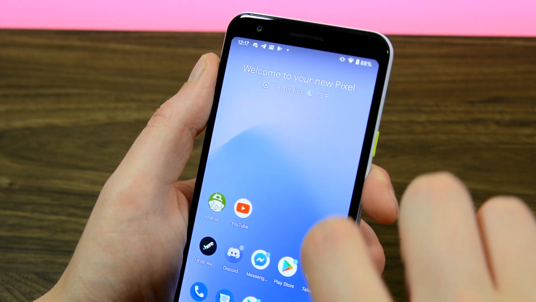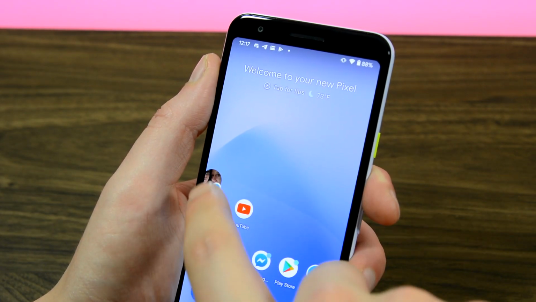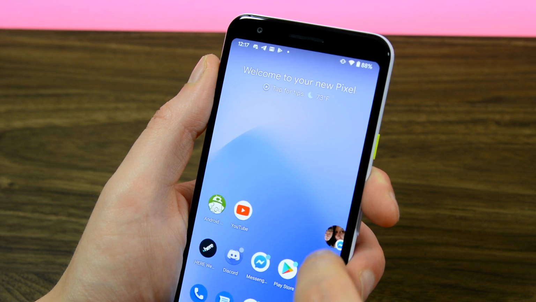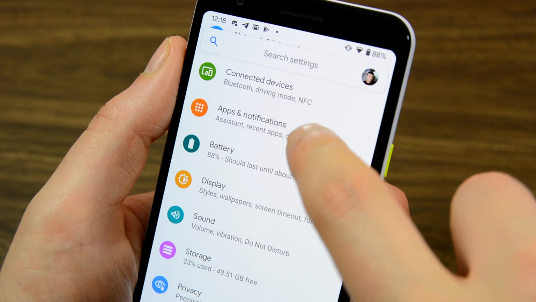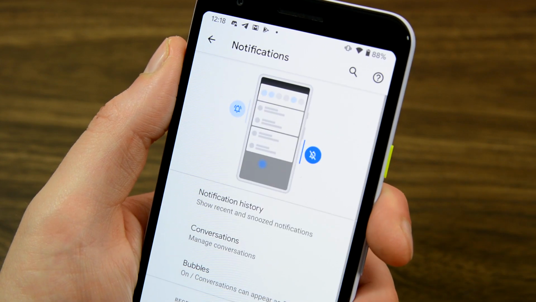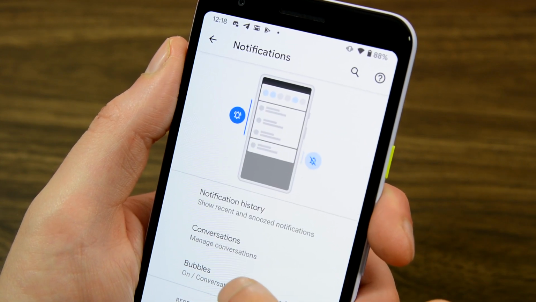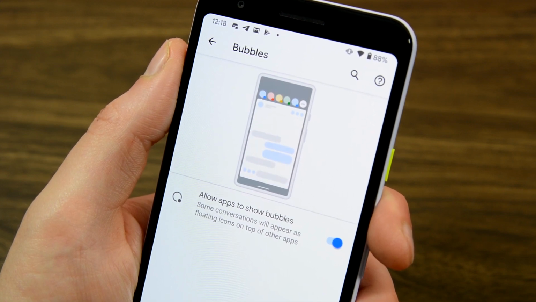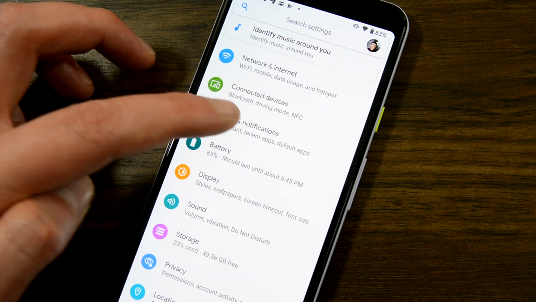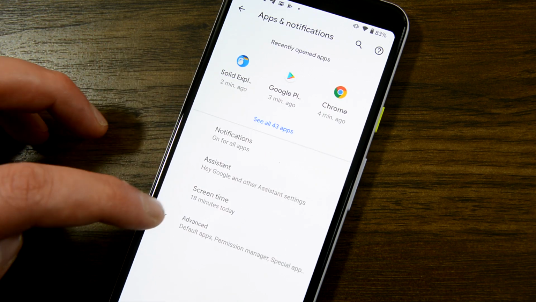Moving right along, the Android 11 beta gives full access to Bubbles now. Bubbles are usable system-wide by default, and they have moved out of the developer options and under apps and notifications, then notifications, and then finally the bubble setting. You still have to turn it on in the developer settings in this beta, but it's no longer hiding in only that location.